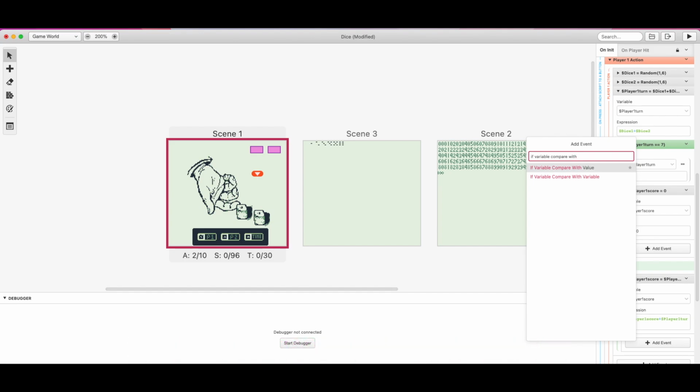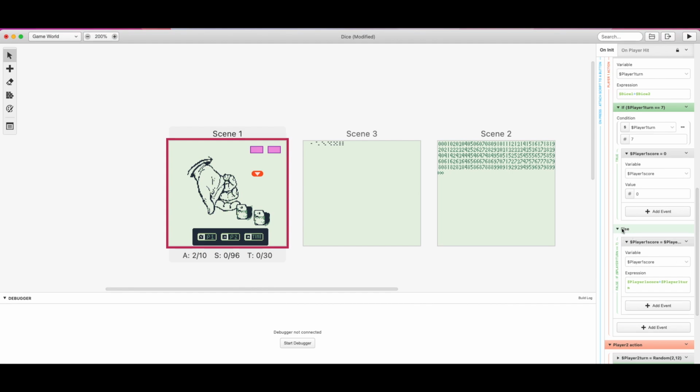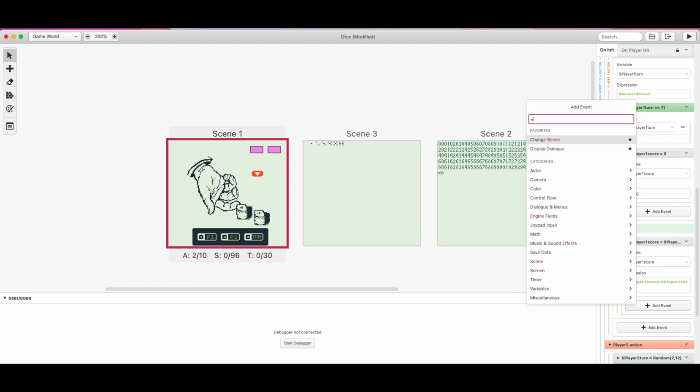There you go. If variable compare with the value. So I'm going to say if this variable equals 7, set player 1 score to 0. If not, else, player 1's score now equals what they previously had, player 1's score, plus player 1's turn. And this is another evaluate math expression. So once again, if we're adding variables, I like to use evaluate math expression.